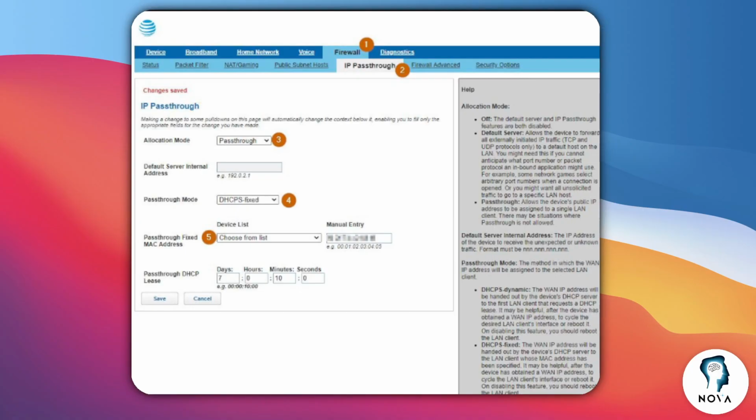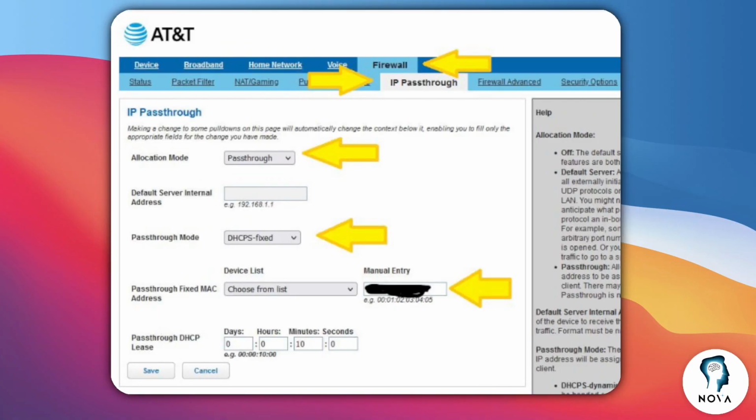So once you do that, of course, you can just go and click on Firewall, as you can see, then click on IP Passthrough. Then on the allocation mode, just make sure that you choose Passthrough, and for the passthrough mode you will have to choose DHCPS-fixed. And of course, for the passthrough fixed MAC address, just choose your router from there and you should be good to go. So this is an example, just another picture for you so you can see it correctly.